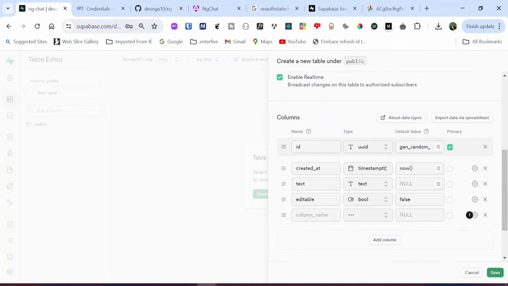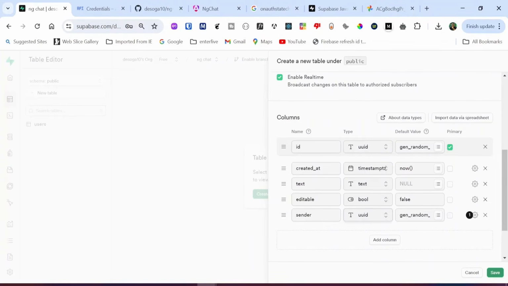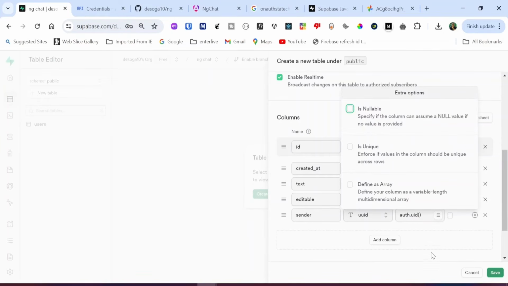And then finally, we have the sender. So the person that sends the message is also going to be a UUID as well. And then the type is going to be auth UID. So it's not going to be nullable as well.